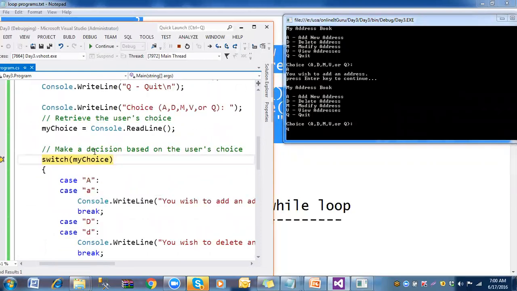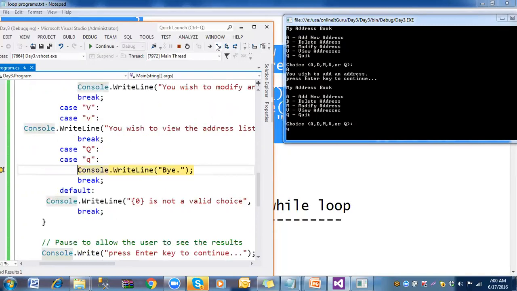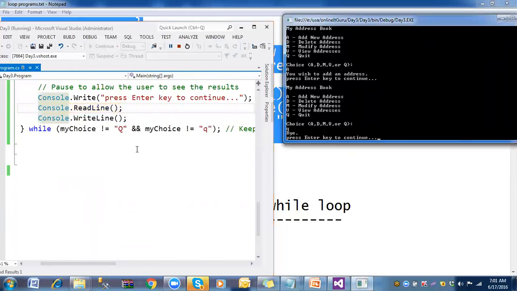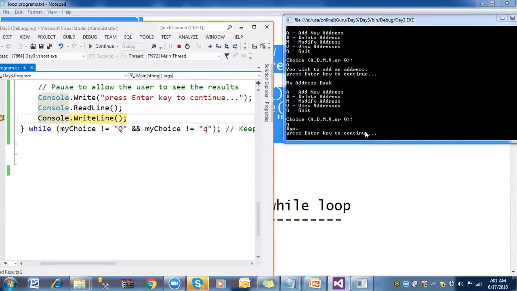Now it is going to check whether my choice is Q. Now F11, it is not going to A and D or V, whatever operations are there. Directly it jumps to where Q is available exactly, that Q case, and it is displaying the suitable messages. Now we can compare that name with the while loop. My choice is Q, small or caps. So now here press any key to continue.